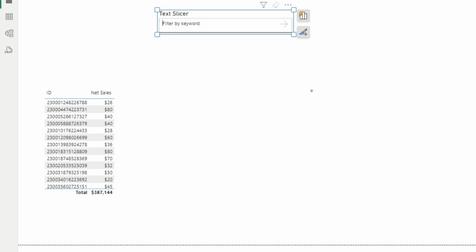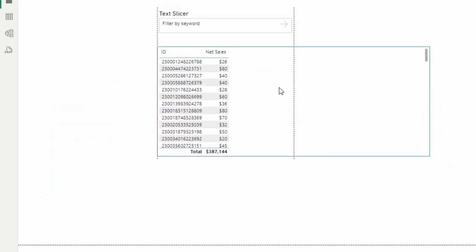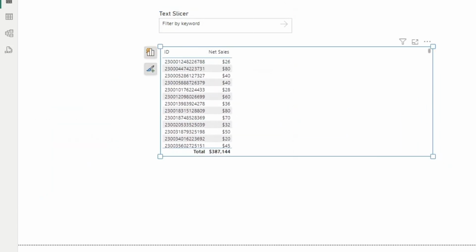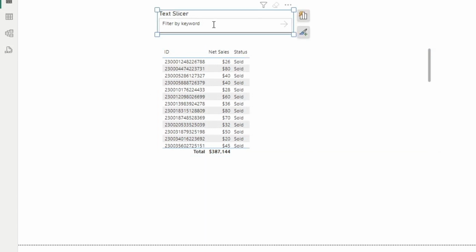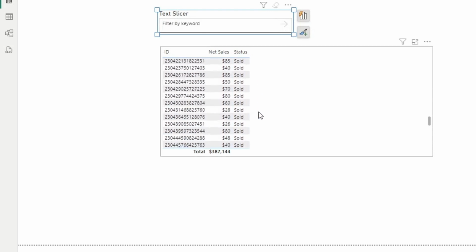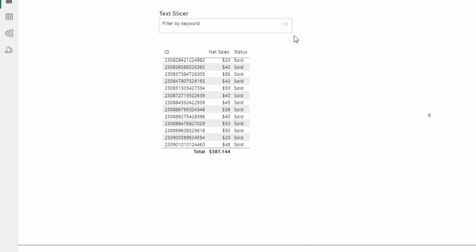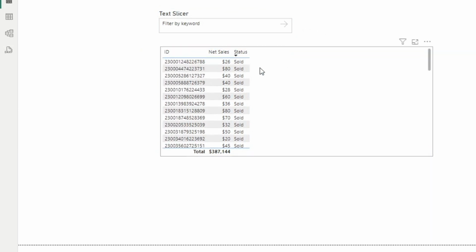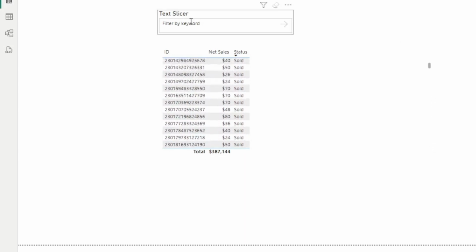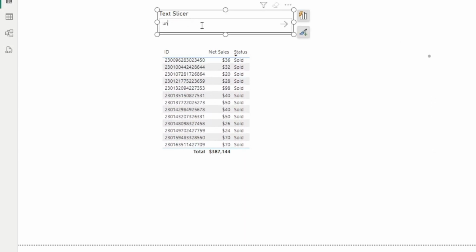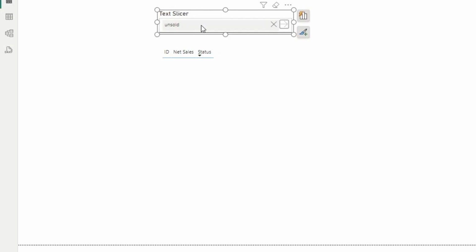So if I have a little matrix right here and I bring status over into here, I can then type sold, and apply. Or I can, let's see if we can find another status in here other than sold. Sorry, I'm in the visual. Guess these are all sold. Or I could type in unsold, and it won't find anything. So that's a quick demo.